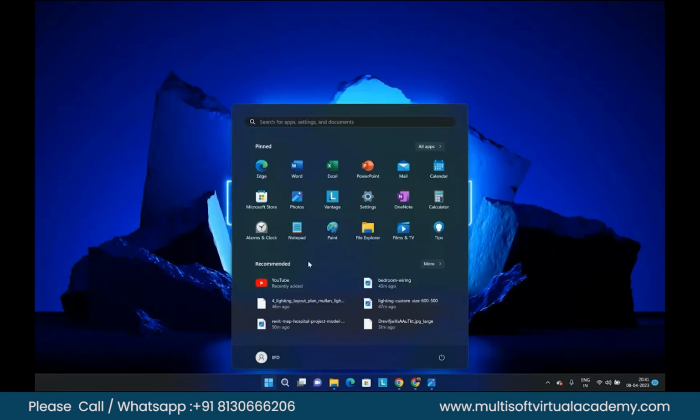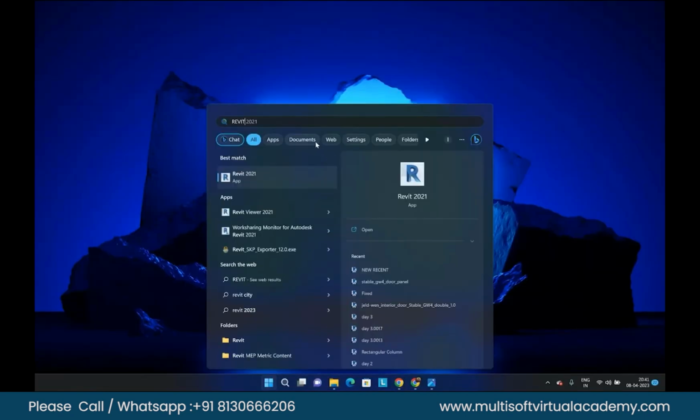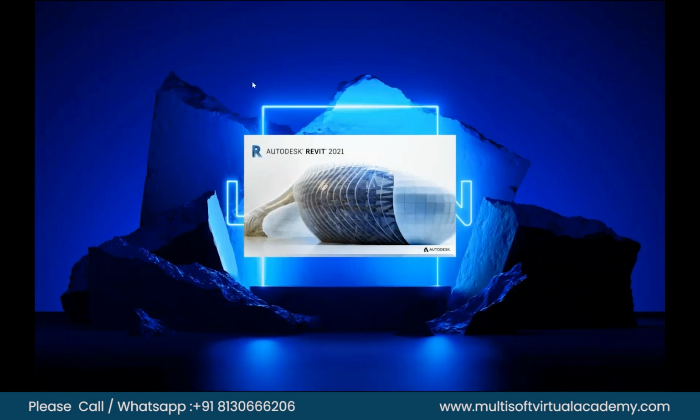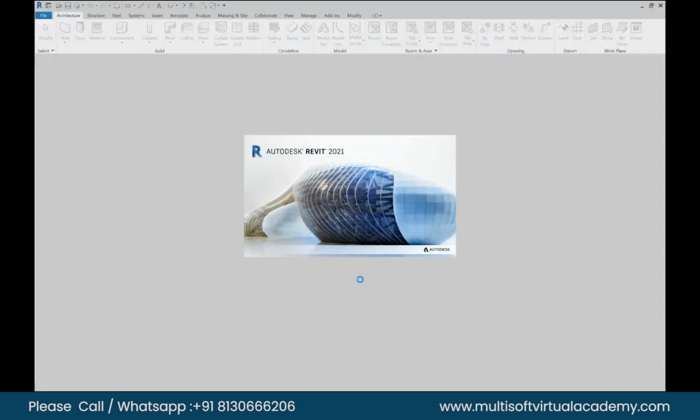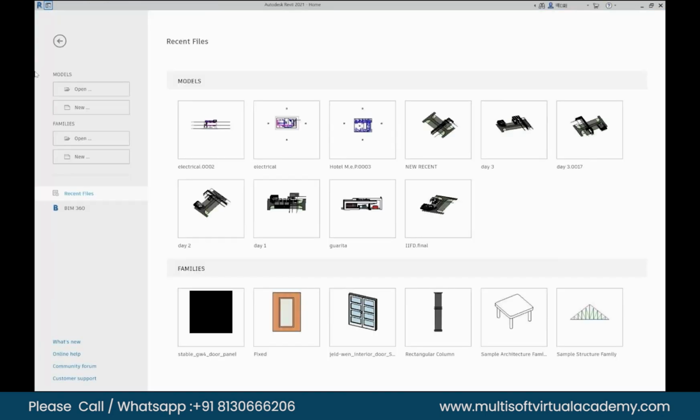And here we have Revit. It looks like this, and you just have to open it. So that was the user interface. Whenever you open Revit, this type of welcome screen appears to you. On this screen you have two modules: one is Models, and the second is Families. So what is the main difference between the models and the families?